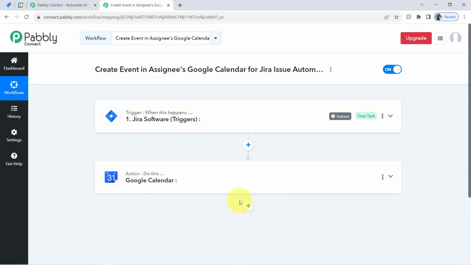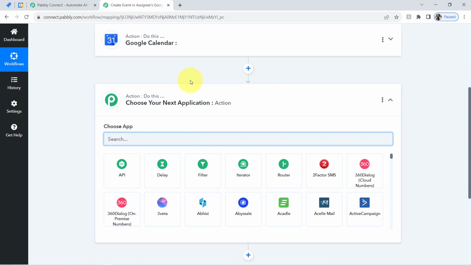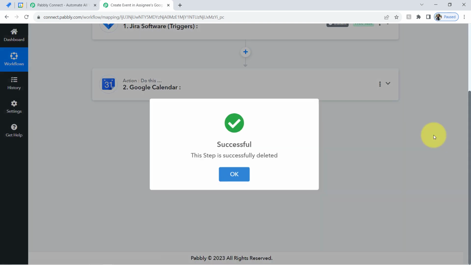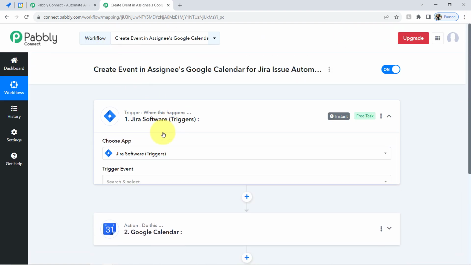And let me tell you, by clicking on this plus icon you can add as many applications as you want. Basically you can connect different applications within your workflows and automate complex business processes. For now I am deleting this extra step, and now let's connect our Jira Software with Pabbly Connect.